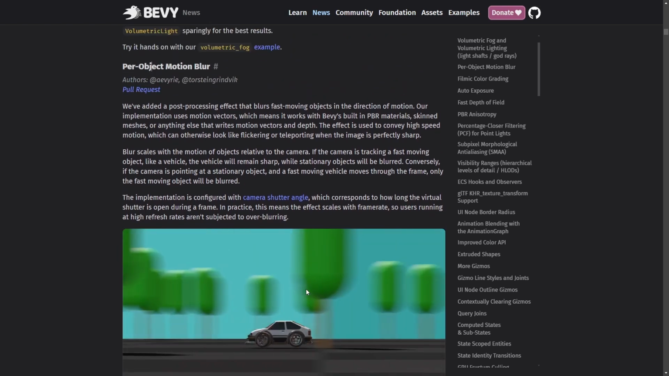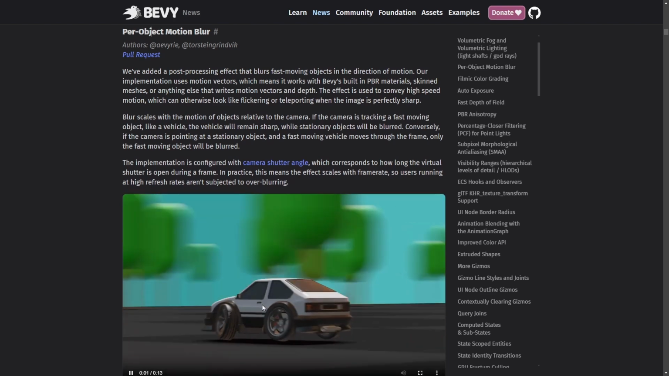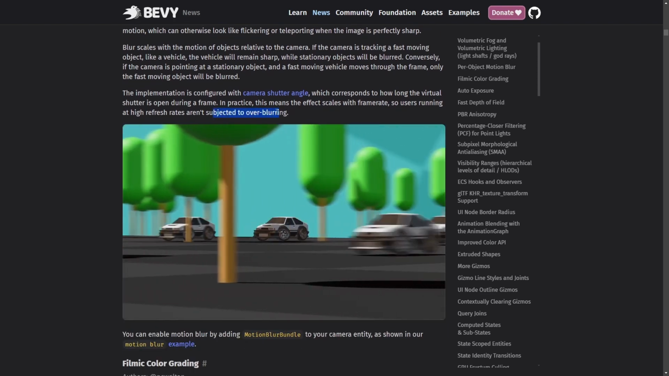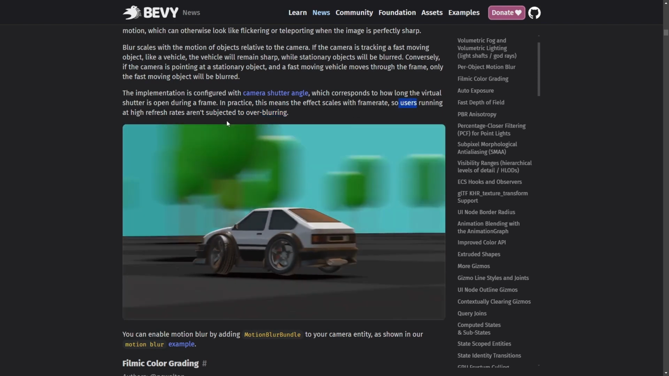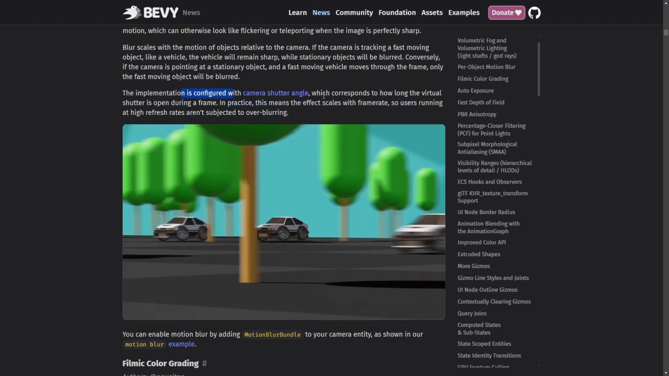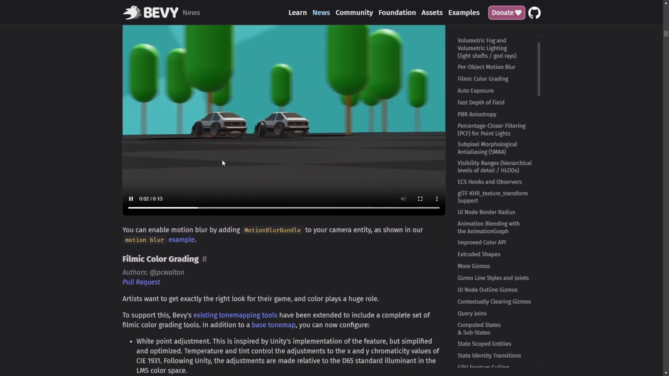It's also tied to the frame rate, which means that really high frame rates don't get excessive blur. They aren't subject to over blurring. High refresh rate. Yeah, so it calculates it based on the camera's shutter angle, which is to do with the frame rate of the camera.